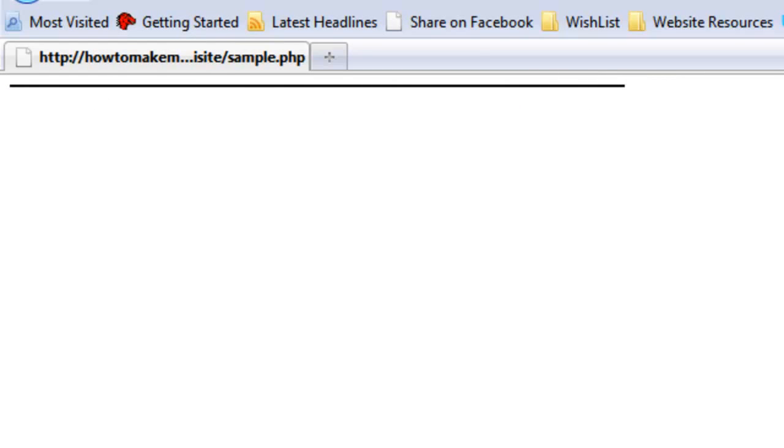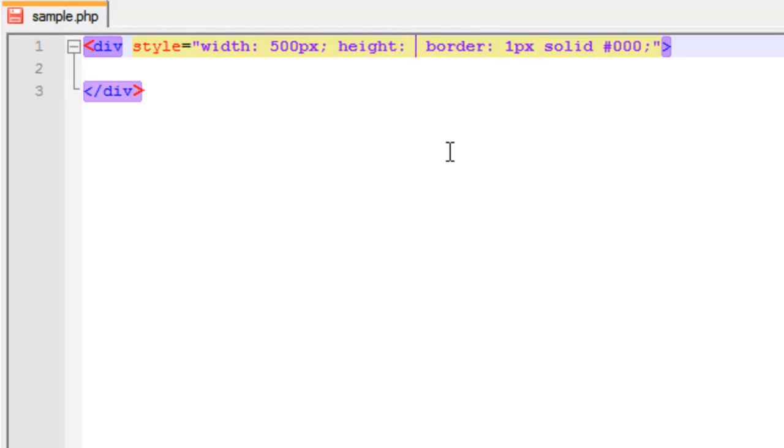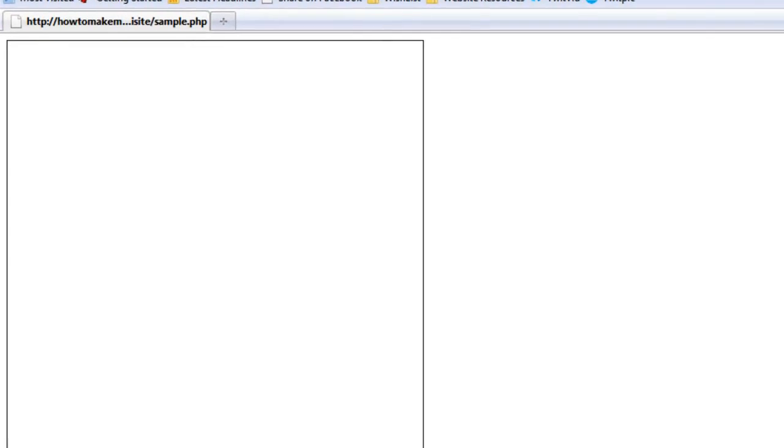Now, why is it a line? Well, because we didn't give it any height. So we want to come in here and give this a height of 500 pixels. And if we go back, upload that to our site, and refresh, now you can see we've got a box with width and height.